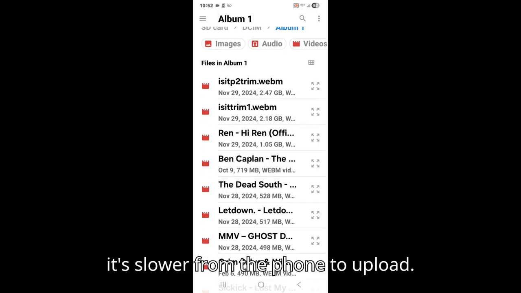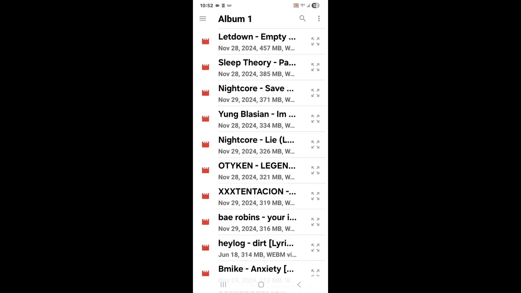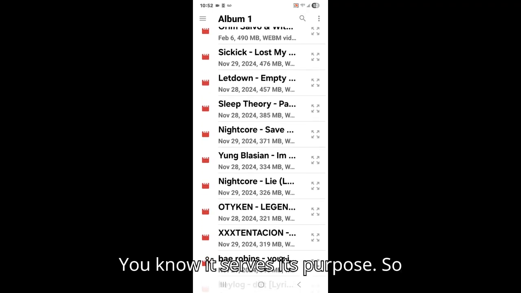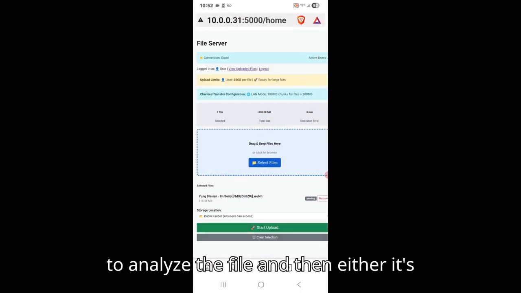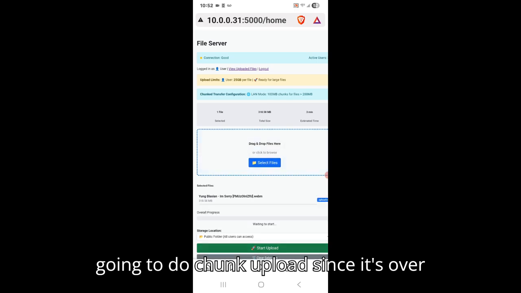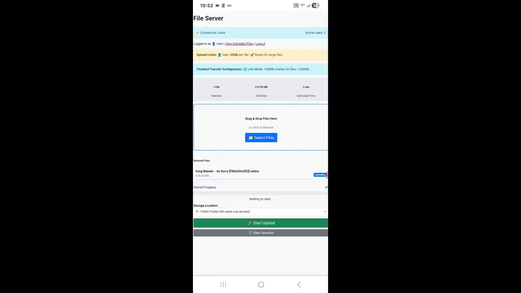Probably actually not too big because we don't want to be here forever. But I guess that was a pretty big file. And it's slower from the phone to upload, but it serves its purpose. So 318 megabytes roughly. It's going to analyze the file and then it's going to do chunk upload since it's over a certain threshold. It should do that.